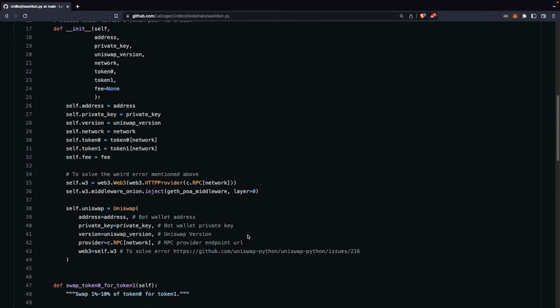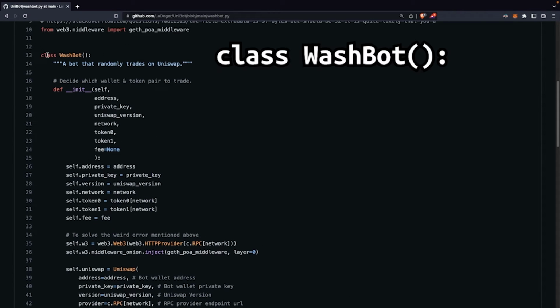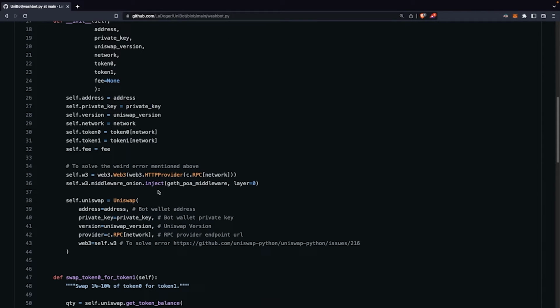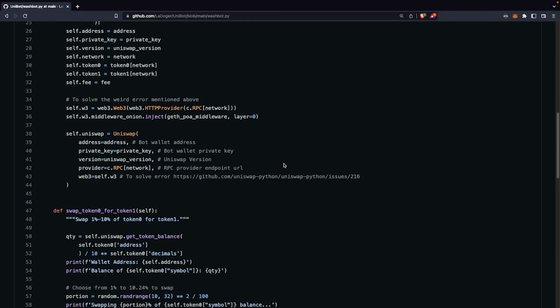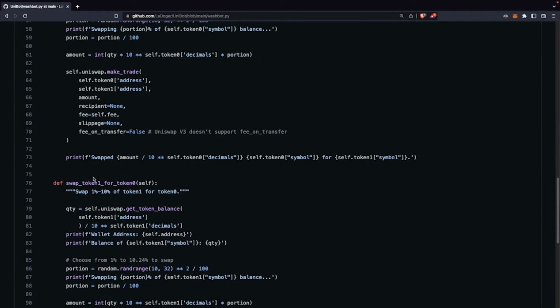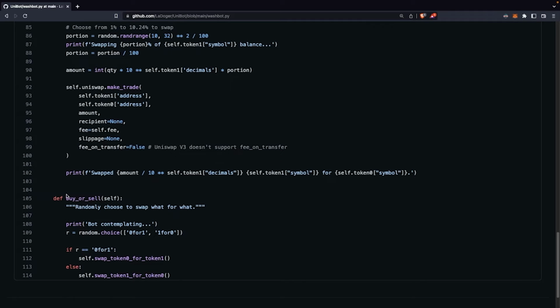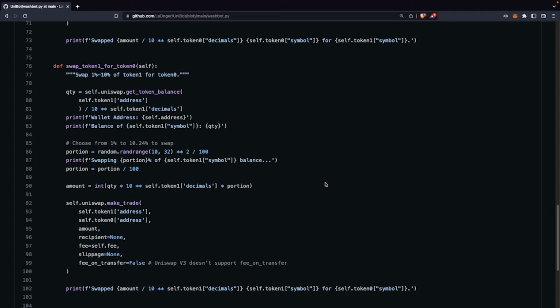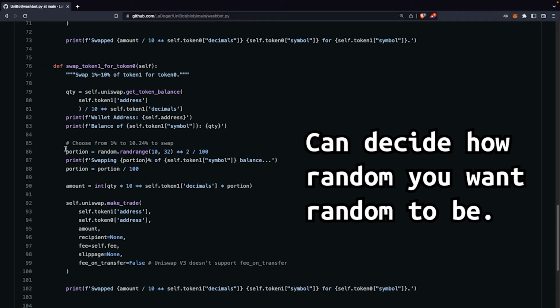So we create a class called WashBot. It basically plugs your token info into the Uniswap Python library. It has three methods: swap token 0 for token 1, swap token 1 for token 0, or just randomly do one of the above. Now, within these methods, you can tweak the code to determine how much of the bot's holdings it should swap each time.